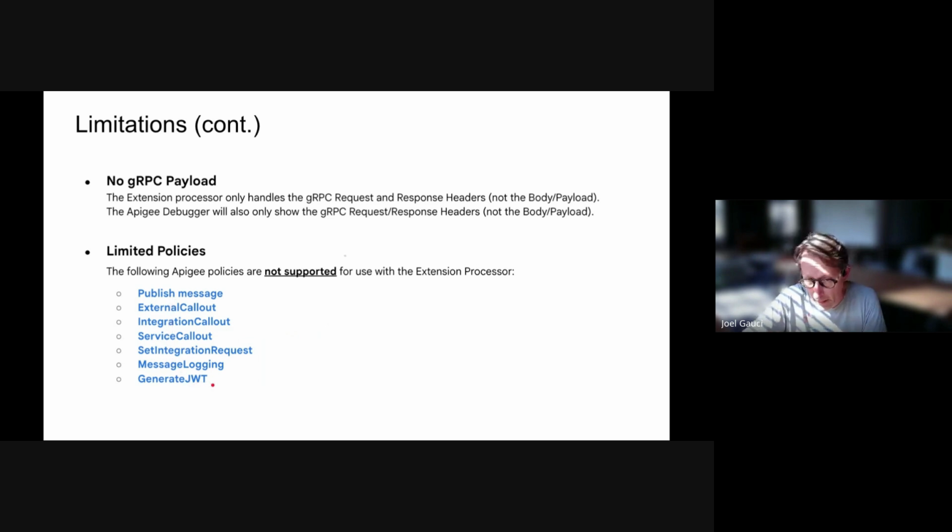From the proxy, you can call a shared flow, you can execute a flow callout, and on the shared flow, that will be reached by the API proxy acting as an Apigee extension processor, you can execute one of these policies.